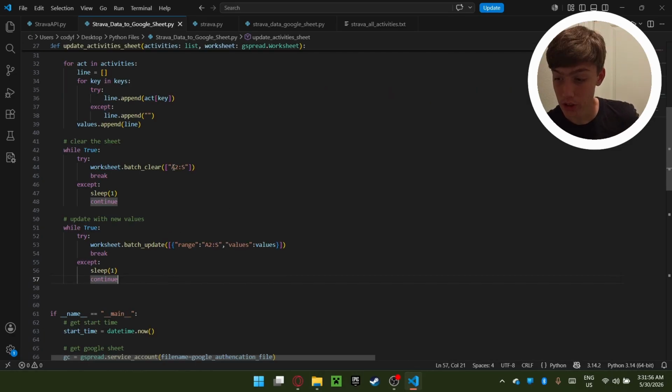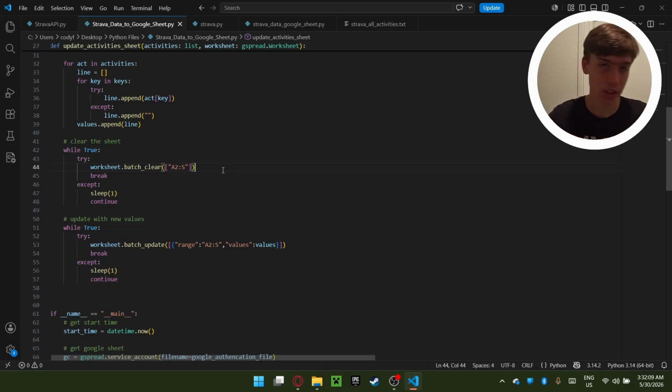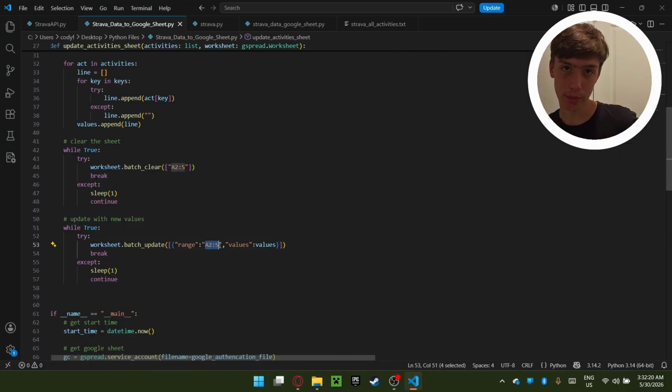I will say for the sheet, A2 through S, that's how many values I have. So A through S is, I don't know, 19 values or something like that. If you have more, you're gonna have to increase that. If you have less, I don't think you have to decrease it, but I recommend you do. And make sure this and this are the same ranges.